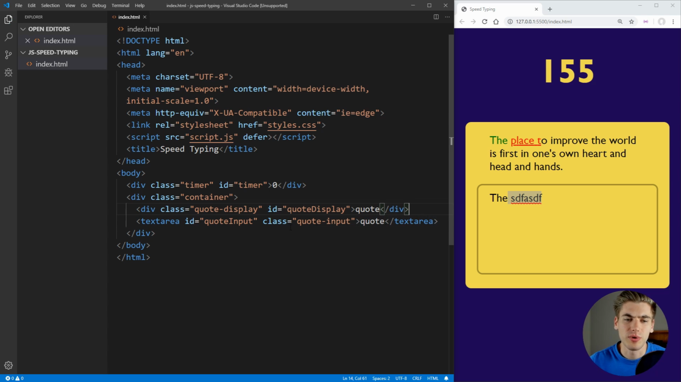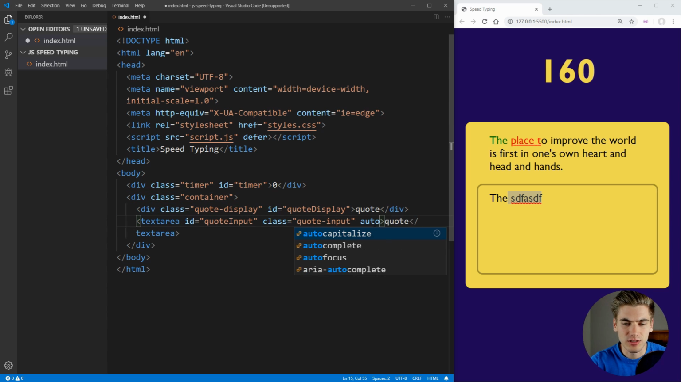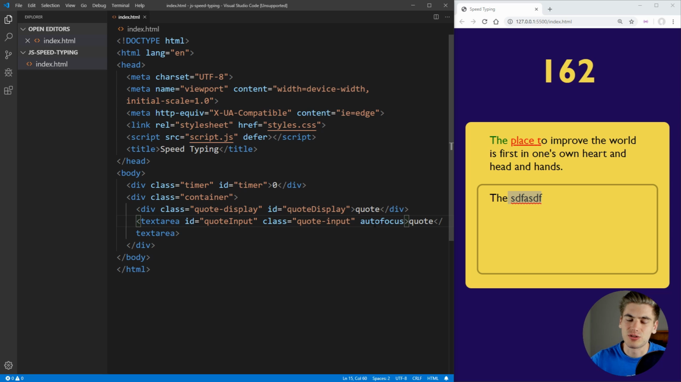And now with all that out of the way, that's all the HTML that we're going to need. Actually, one last thing is let's make this autofocus. That just means as soon as we load our page, our cursor is automatically going to focus inside that box, which will make starting the typing incredibly easy.